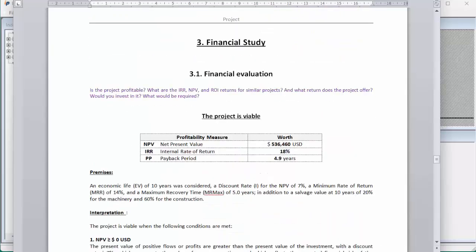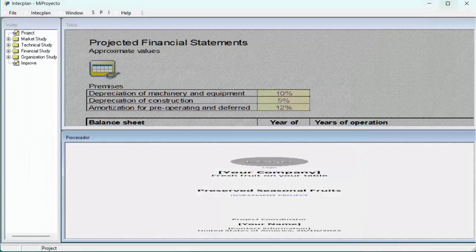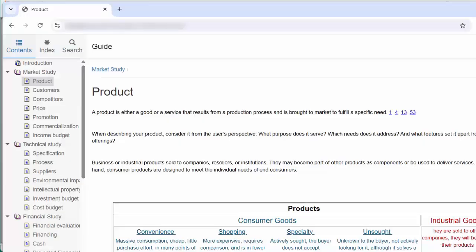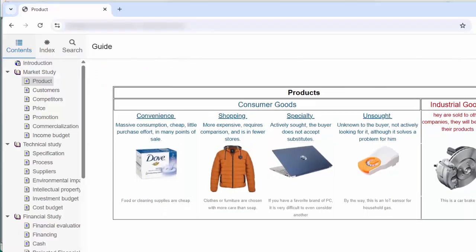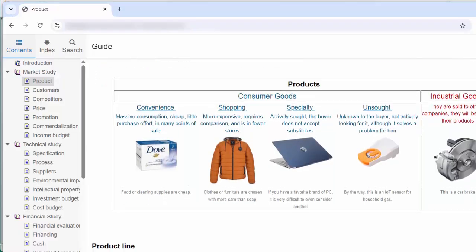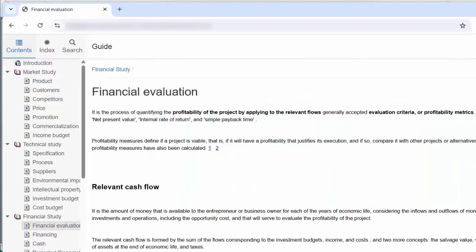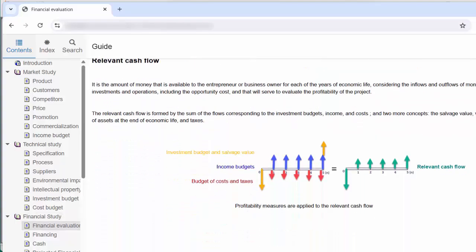The entire project is produced in Excel and Word, in AI-friendly formats that make editing, development, and updates simple. Your projects can be saved as ISBN files or directly as Office documents. You'll also have access to an online manual that includes definitions, examples, and videos explaining key financial concepts and how they were applied in both the forecast and the plan.